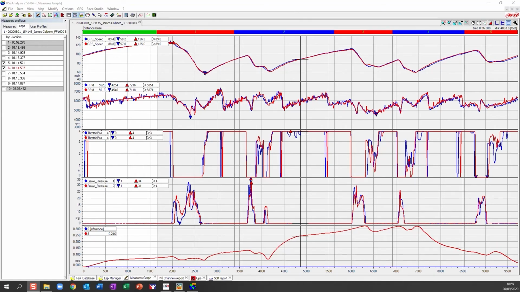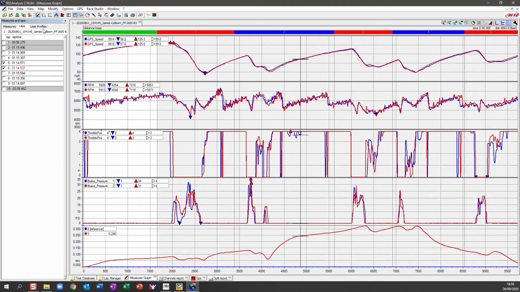Now that we've looked at managing session-based data, the data that you download from the device to analyze and understand, the next thing we focus on are user profiles and math channels, the other two key components of being able to work with and analyze the data. Here in Ray Studio Analysis, I have a session open, and up on the top left-hand side, I have user profiles.